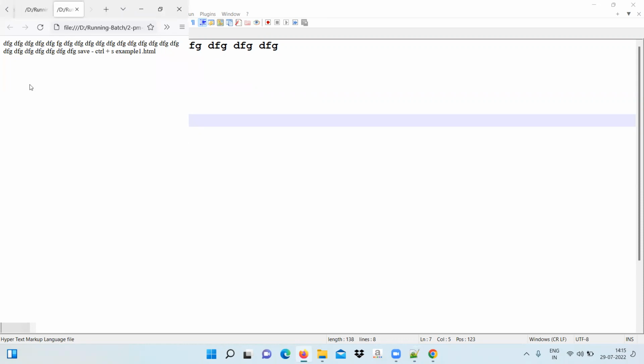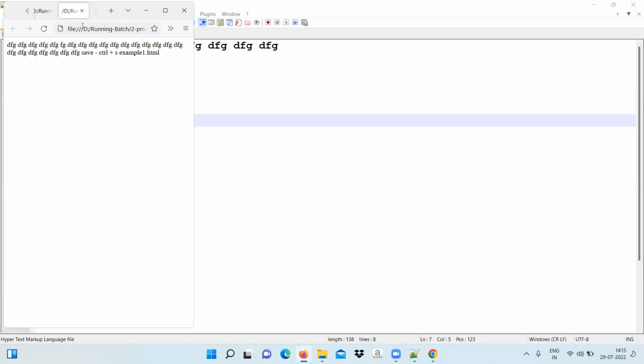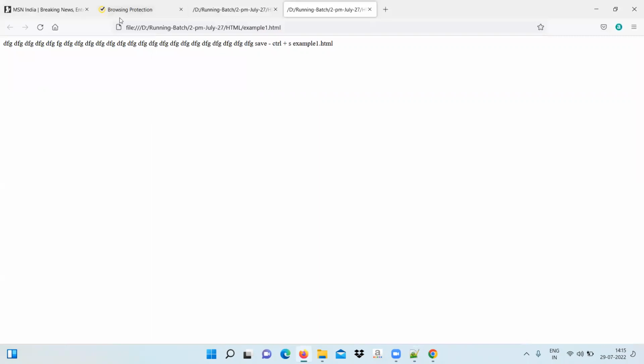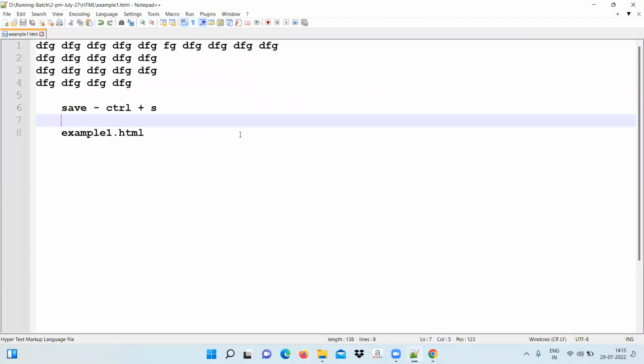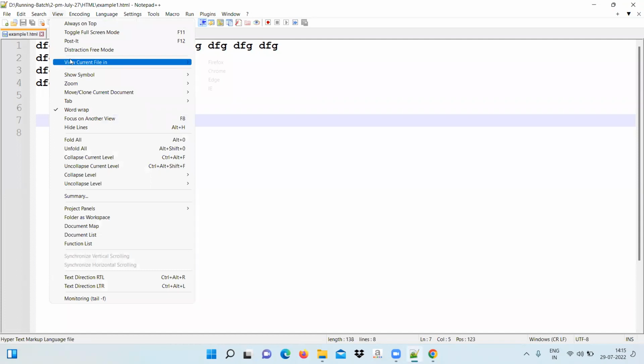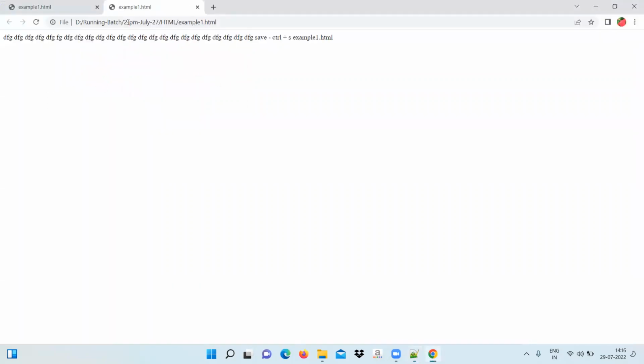See, it's open in Mozilla here. It's open directly under Mozilla Firefox. Two times I open, so open here directly. So where is the option? Under the View menu, you have an option called View Current File in Firefox, Chrome, IE, or whichever browser you have. Select that, your page will open and it will show you the respective output.